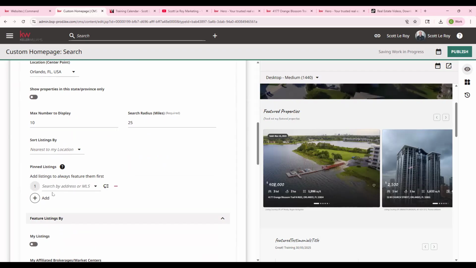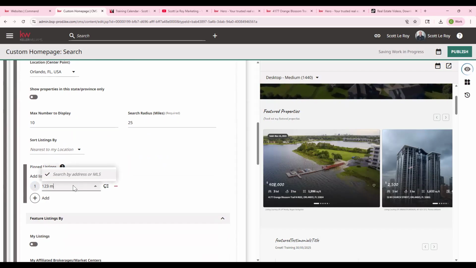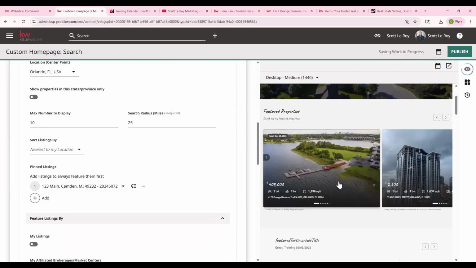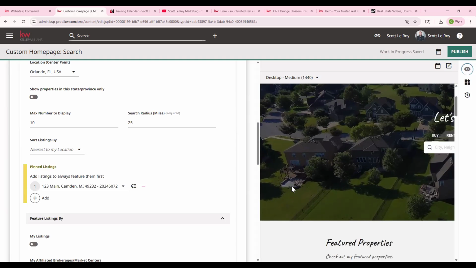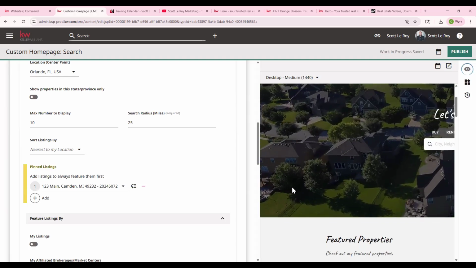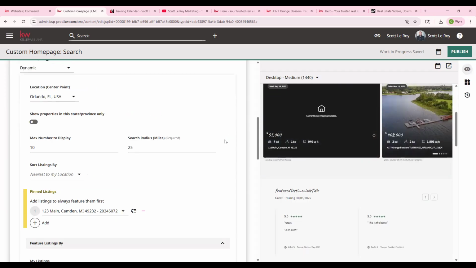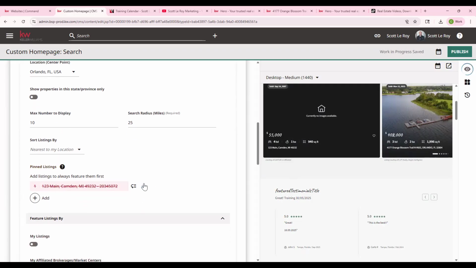You're just going to search by the address or the MLS number. Let's just type one in. It will pull any active listing in the MLS and you can go ahead and add that. It's going to put that in the very front spot of your featured properties. Okay. We'll give it a second to load. There it is. Now, if you added one by accident or you want to remove one, you just hit that little minus sign, okay? You can always add new and you can always remove.